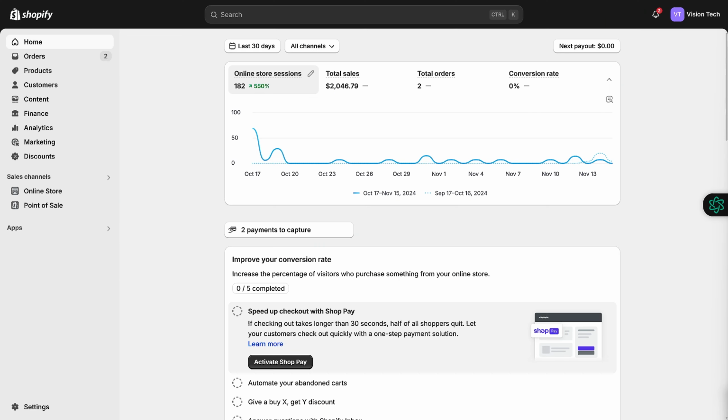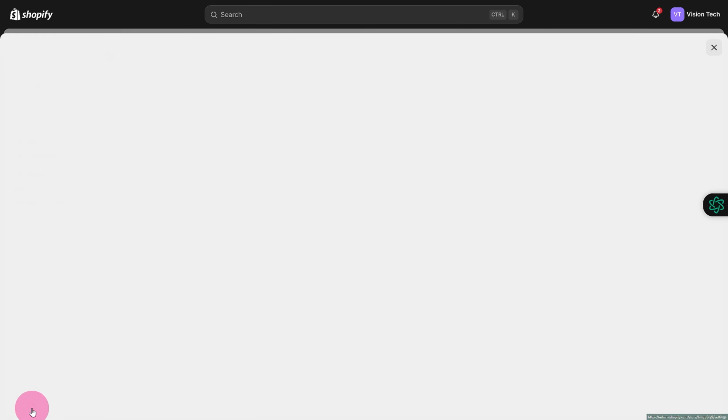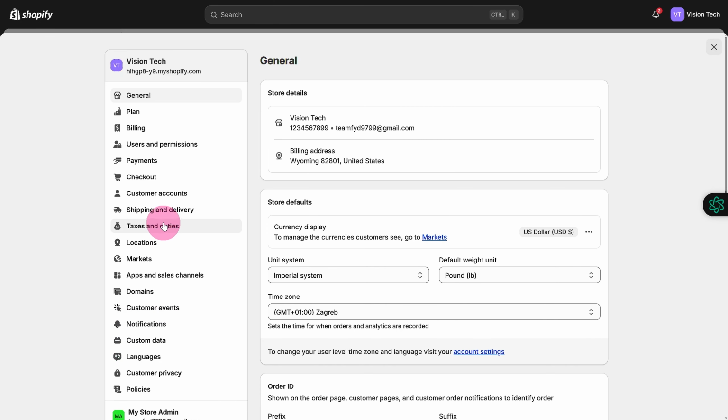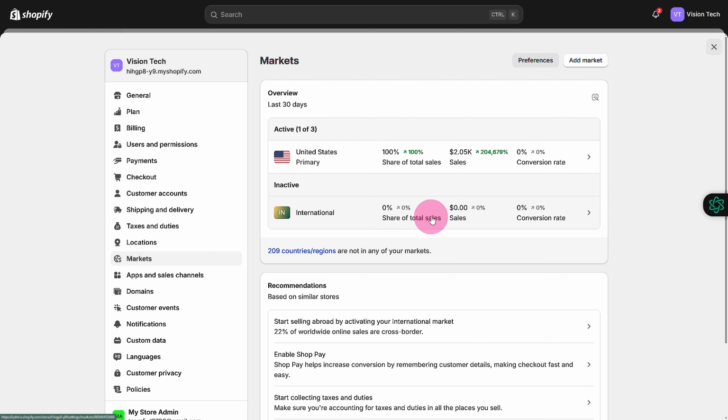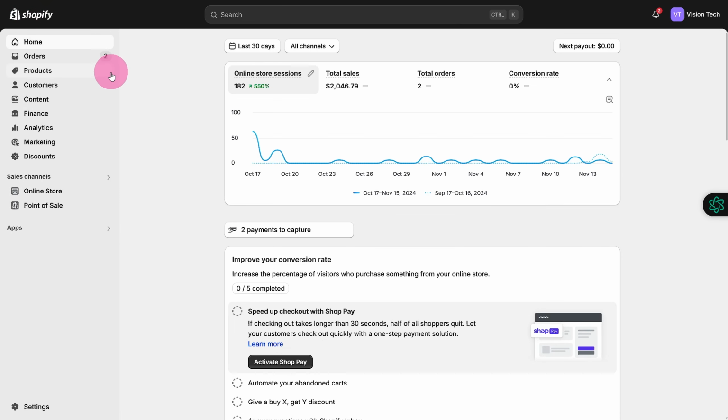So what you need to do is simply head over to your settings. Then you are going to be heading over to, you can say, your markets. Here you are going to be adding different types of markets, so it is going to have different languages. Or what you can do is, let's just go back to the admin panel.